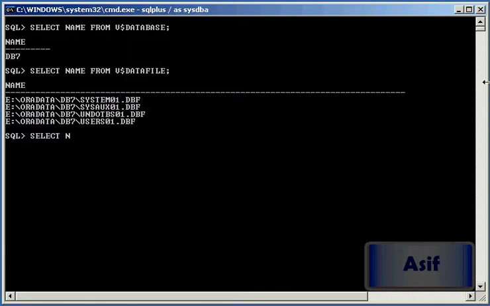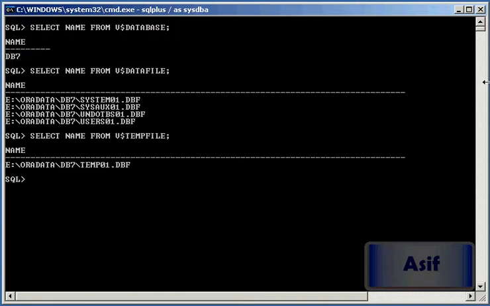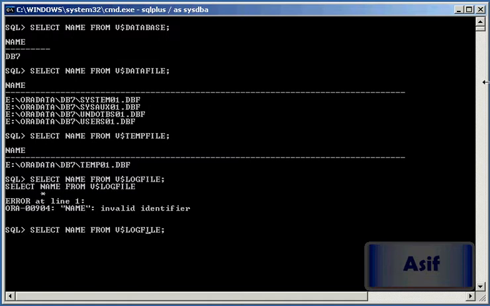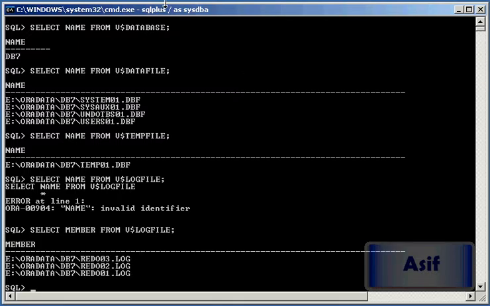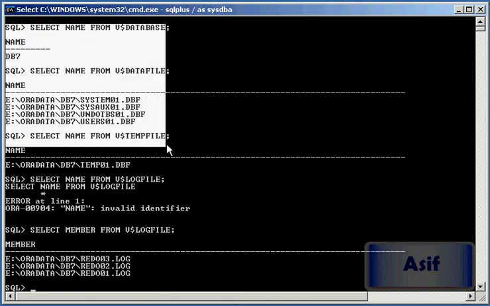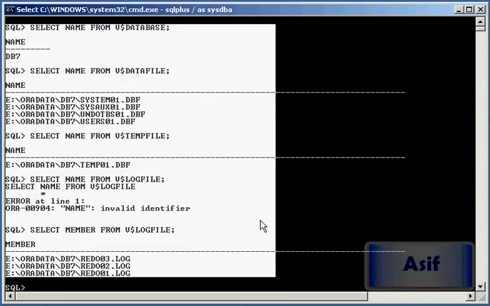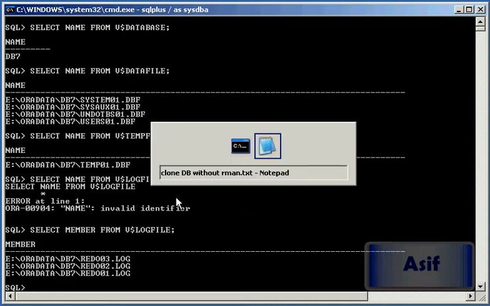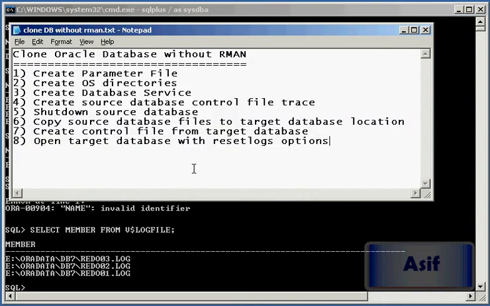Name of the temp file, name of the redo log files. So this is the information which we are going to use in our proceeding steps. I will just save this information, maybe here.